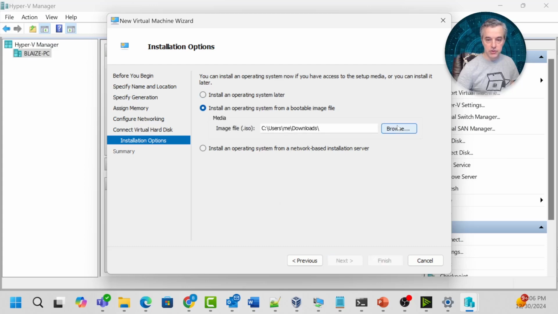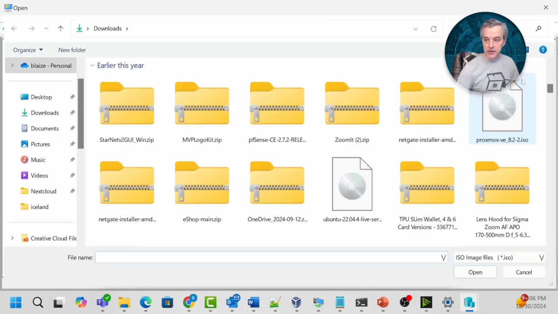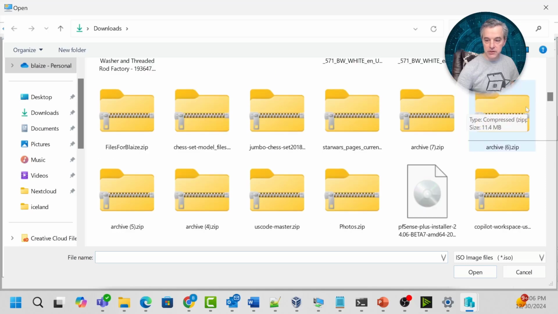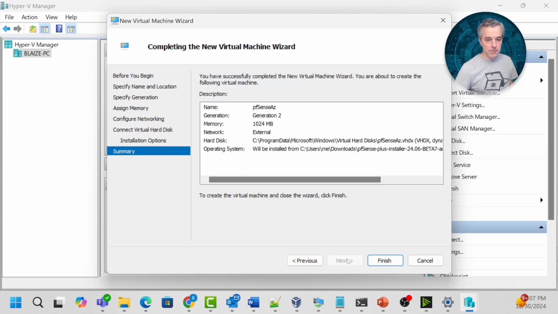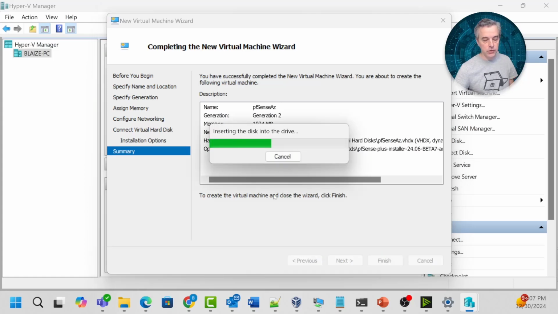And then we're going to just choose our ISO file here. I'm going to assume that you've already downloaded pfSense and you have the ISO file. So I'll put a link in the video description below where you can download that directly from a mirror, and you can get the ISO image and then have that ready to install. And we select that, and we're going to go through the summary. And this is going to create the VM.